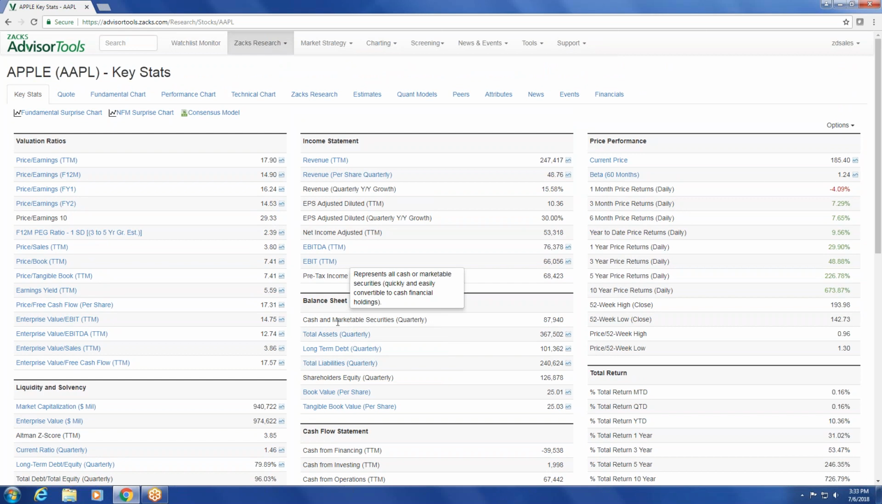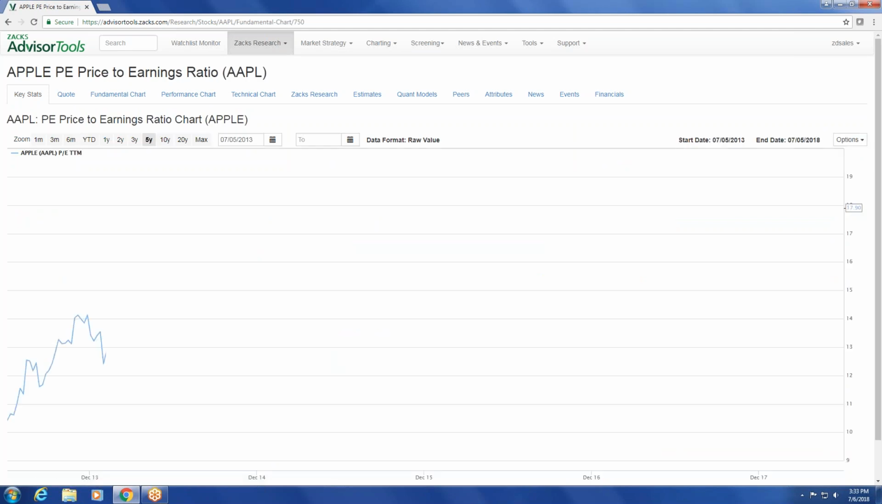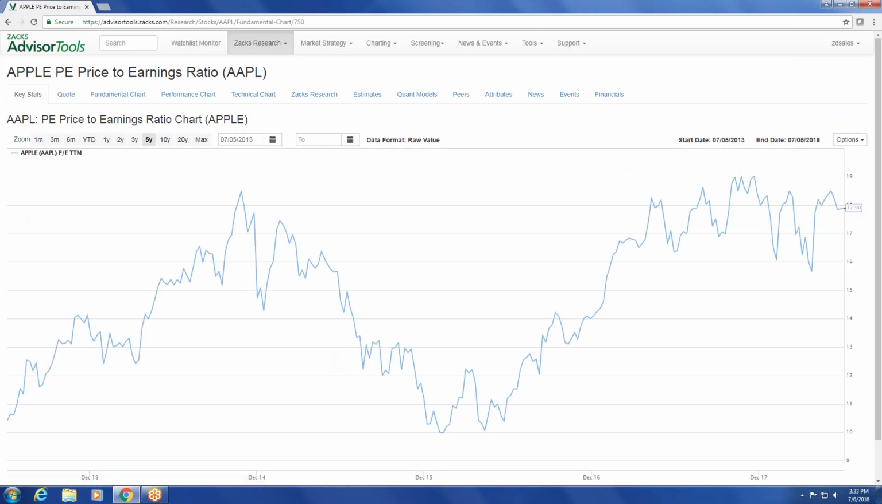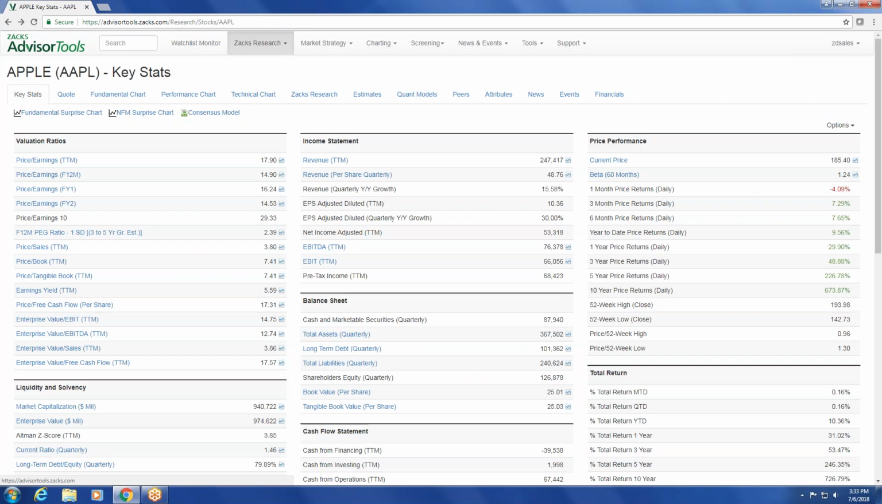And any of these different items you can hover over, which provides a brief description, or an equation that goes into that particular ratio or item. And if the item is highlighted in blue and you click on it, it will bring you to a time series chart of that particular item or ratio.